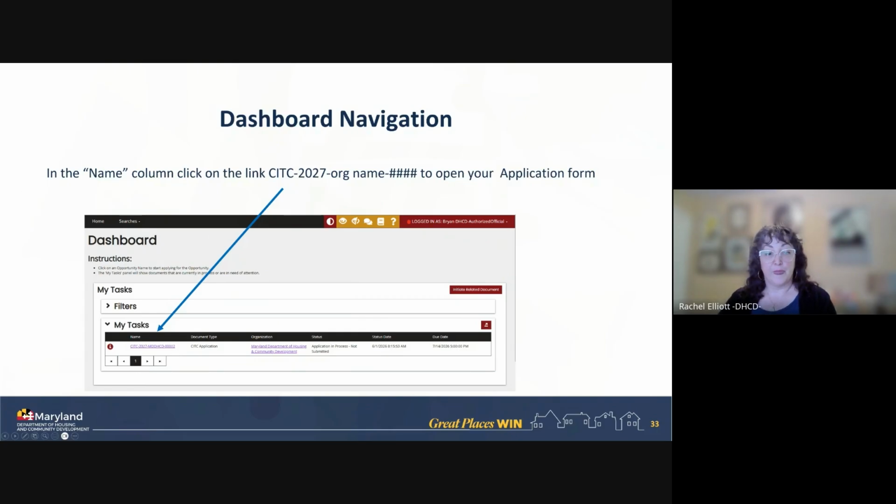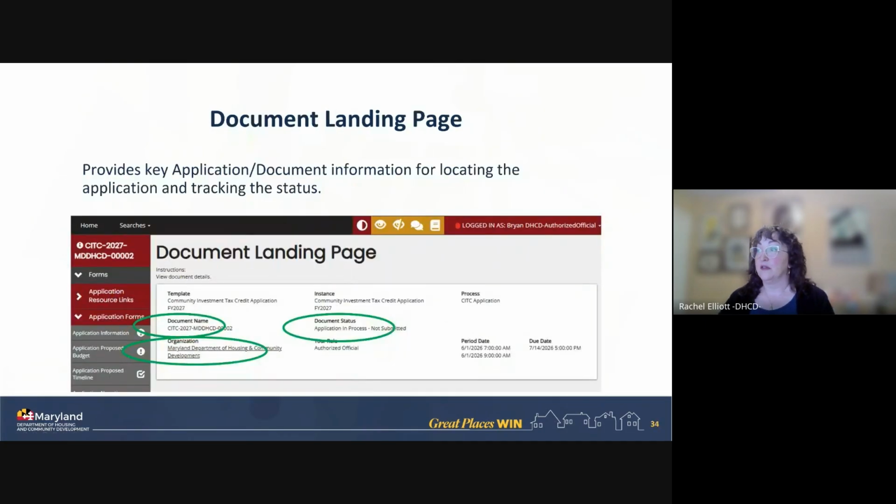And then when you do that, you're going to click on it. It's purple because I've opened it multiple times before. I made the screen cap, but you're going to click on that, and that will open you up into your application landing page. The document landing page is important for you to just know it has your key information about your application. It's called a document, even though it's your application. But this document here, the first bullet or the first circle is your document name, which is really your document identifier. And you can also use that to search for your application in the system.